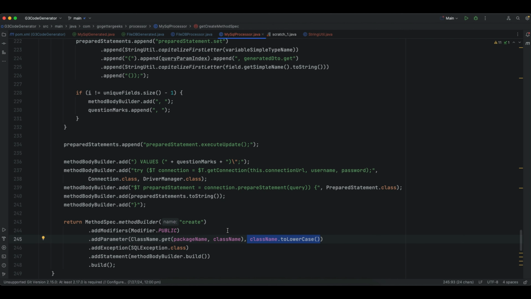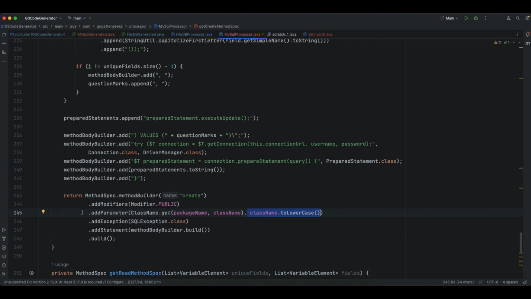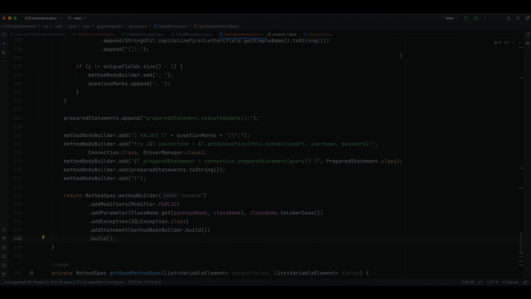And that way, the user can decide what they need to do whenever an SQL exception is encountered. So this is how you add the throws statement to a method. And at the end, we've just added our code block. So this wraps up our create method.